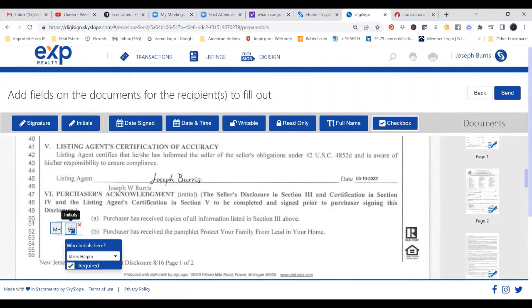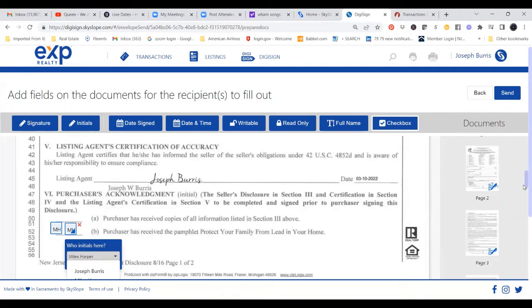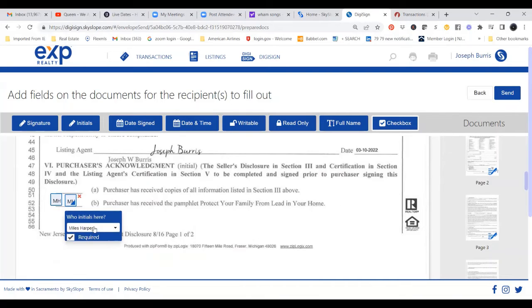So here I put one of the purchasers twice. So I'm going to correct that. There we go.